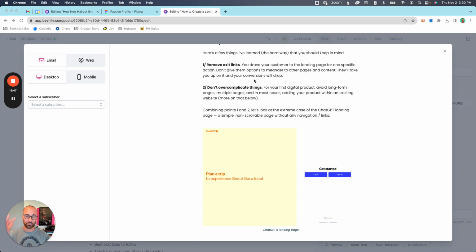For your first digital product, avoid those long form scrolling pages. Honestly, those things look like spam anyway. Avoid multiple pages. And in most cases, also avoid adding your product within an existing website. We'll talk about when to do that below.